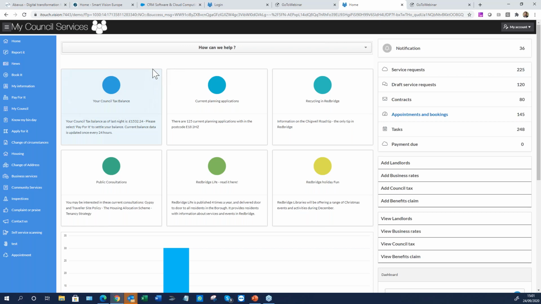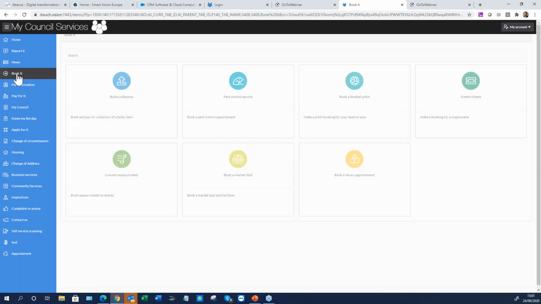So I'm going to show you one other example in a different area, which has, again, multiple facets to it. I'm going to go back to the Book It screen.